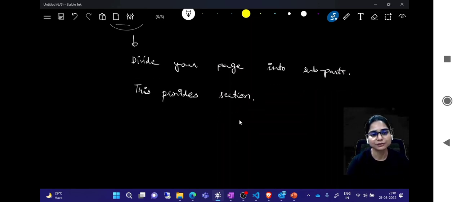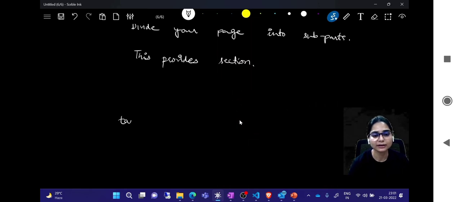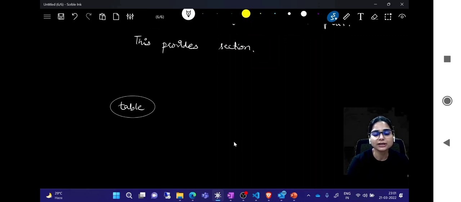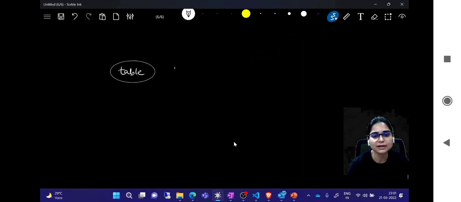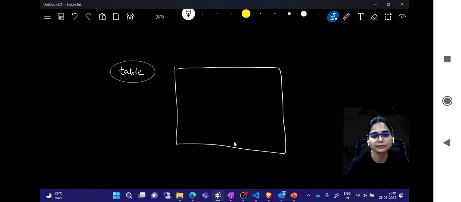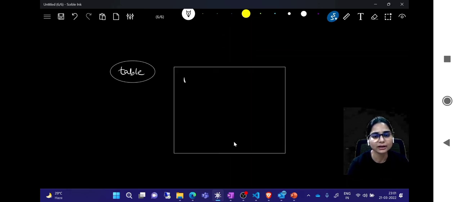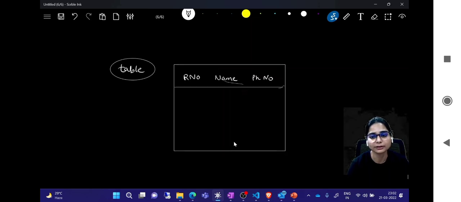Now, the next tag which we are going to discuss here is table tag. So, what is a table tag? So, like how we display a table. So, let us say I want to display something like this. So, here I am writing roll number, then I am writing name, and then I'm writing phone number. So, this is how I want to have a table. So, what I can do, if you have observed what actually happened, this is how we see our table, right?